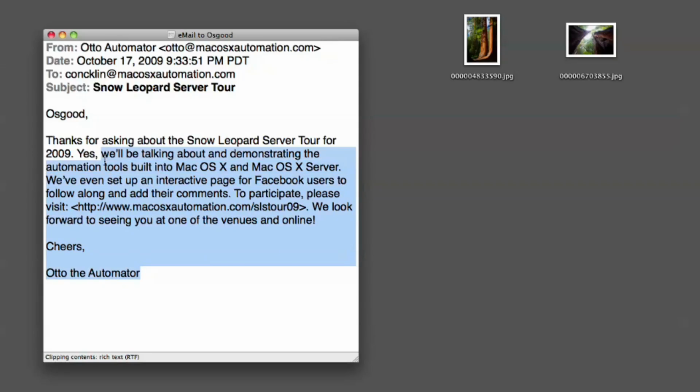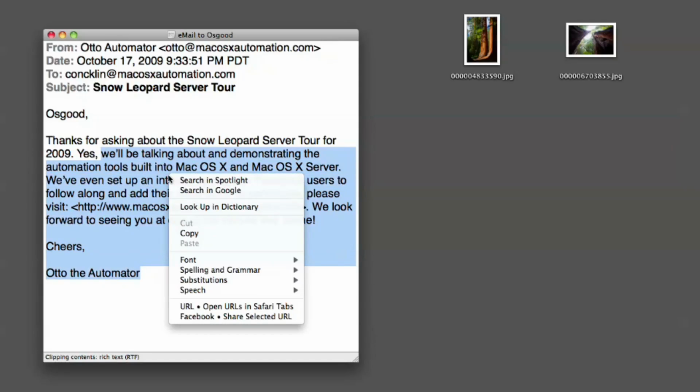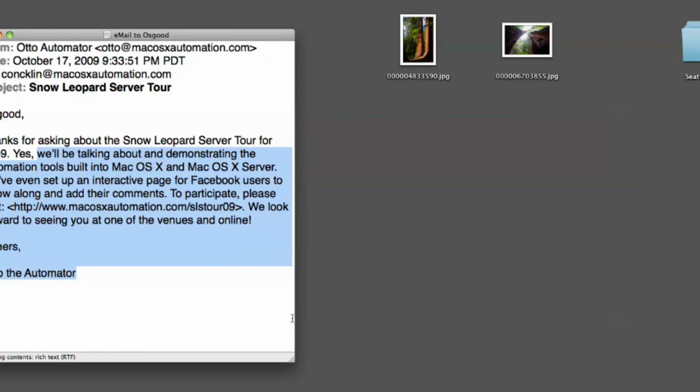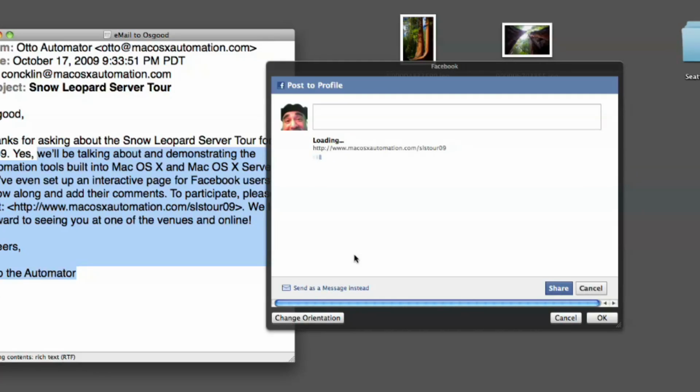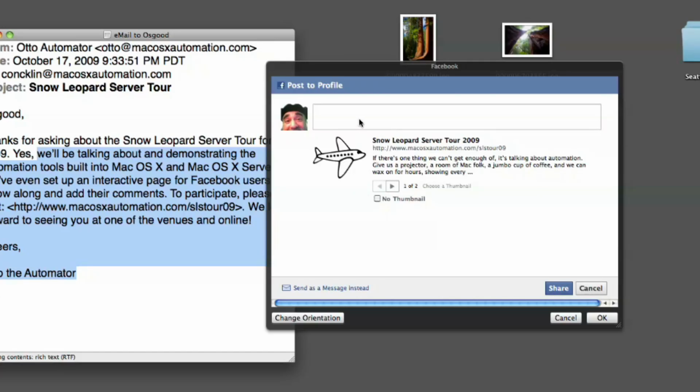Even if you select all of this, Control-click to bring up the contextual services menu, choose Facebook share the selected URL, and it brings up the Facebook sharing, goes and grabs a little picture off of it. Is this using WebKit? This is using WebKit. This is that floating window service action that we demonstrated a couple podcasts ago.